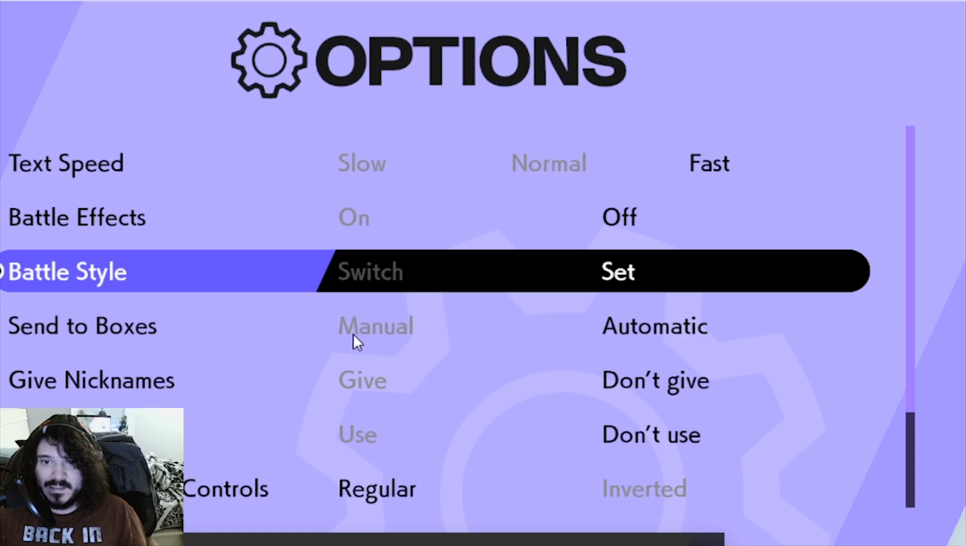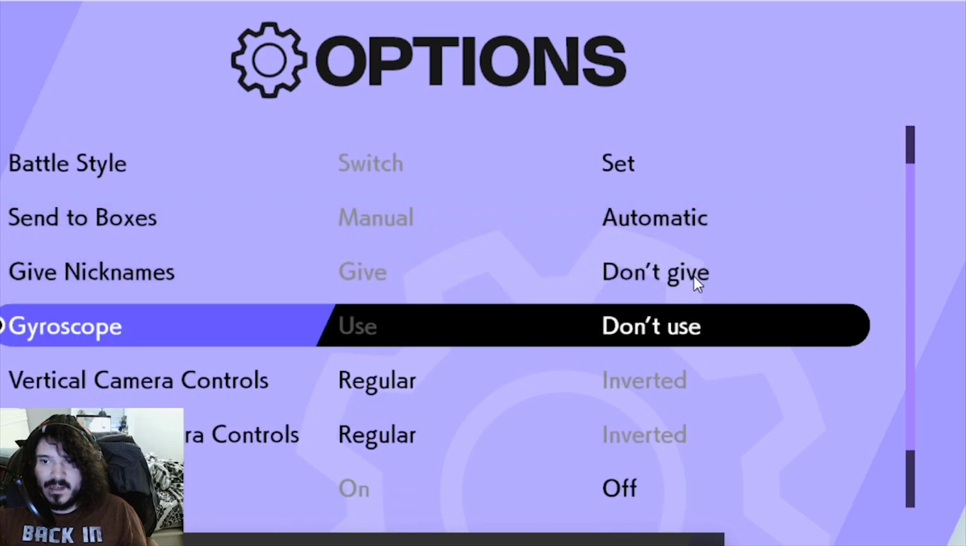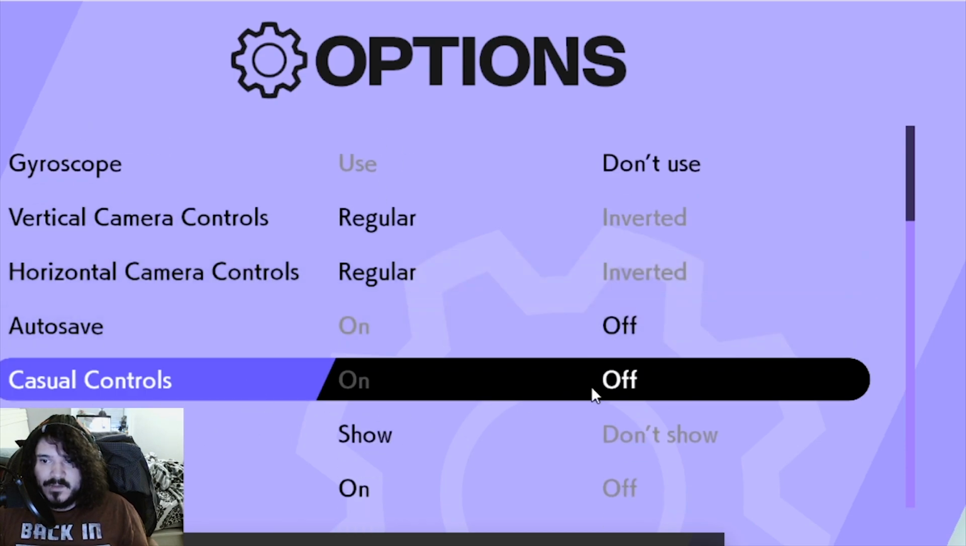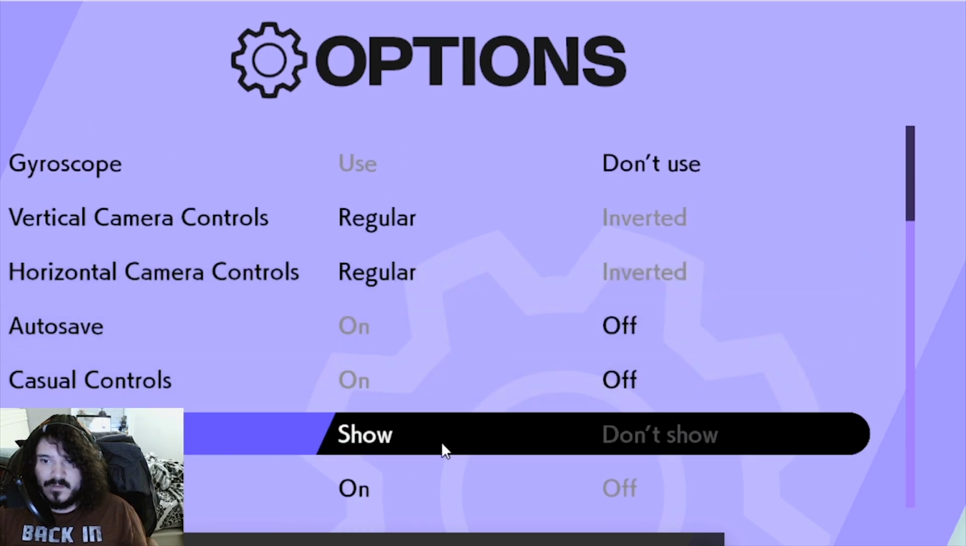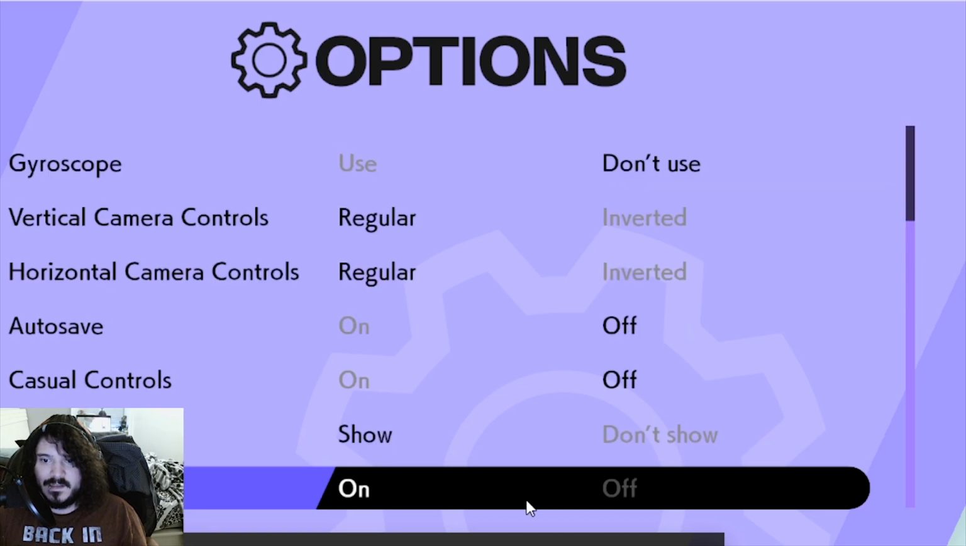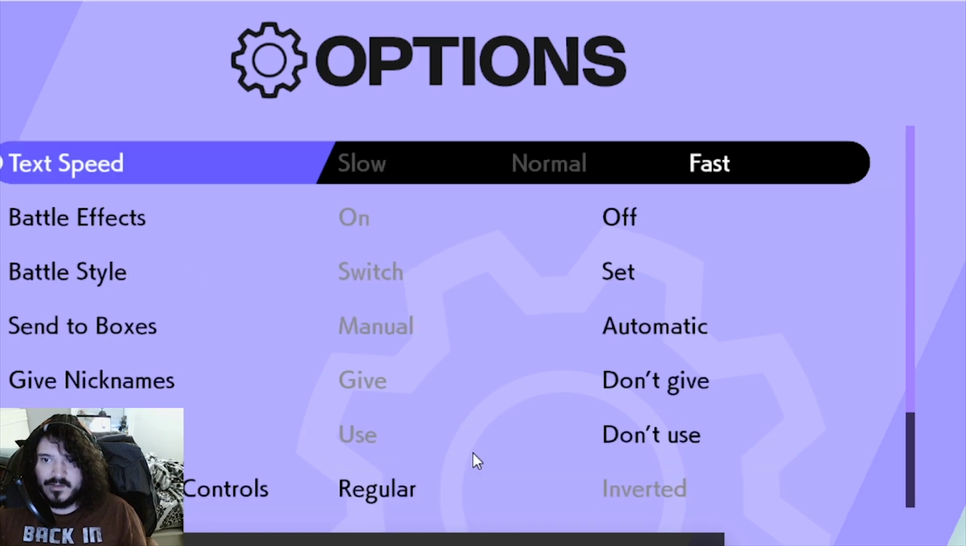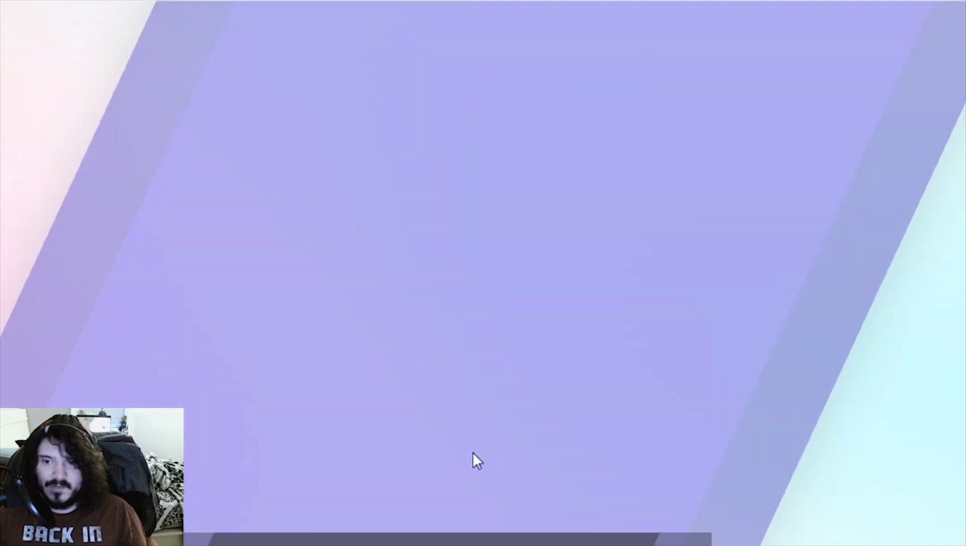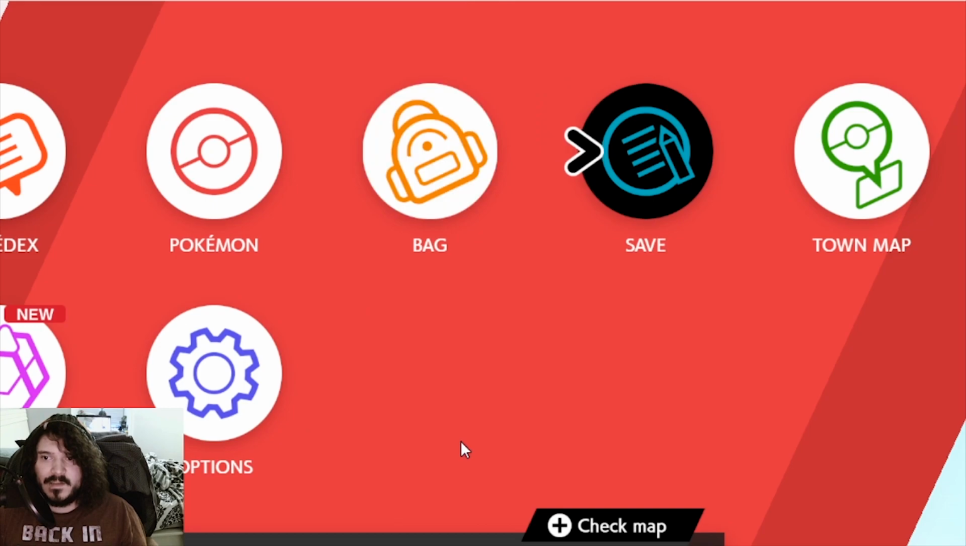Battle style, set it to set. Send to boxes, automatic. Give nicknames, nope. Gyroscope, nope. Autosave, nope. Casual controls, nope. Show nicknames, show. Skip movies, on. And that is literally it. As long as your settings are set to this, you should be seeing pretty good performance. So we're just gonna back out of there. I'm gonna go ahead and save my game.